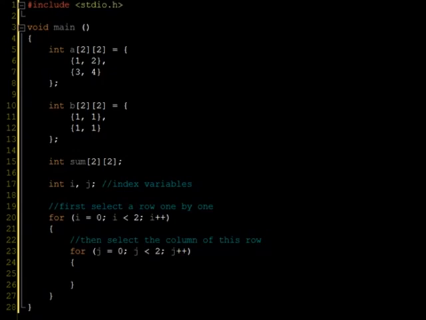So we are going to store in sum the addition of A and B. So let's select each of the elements of sum. So first the row i and then the column j. As it is in a loop, this will get executed for all of the elements for sum, for A and for B, right? For sum[i][j] is equal to A[i][j] plus B[i][j].